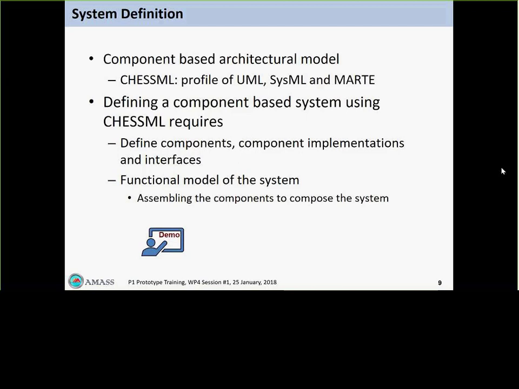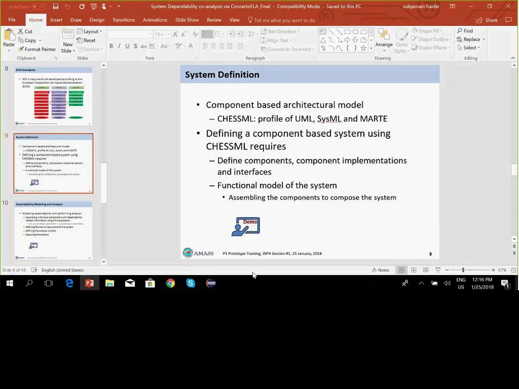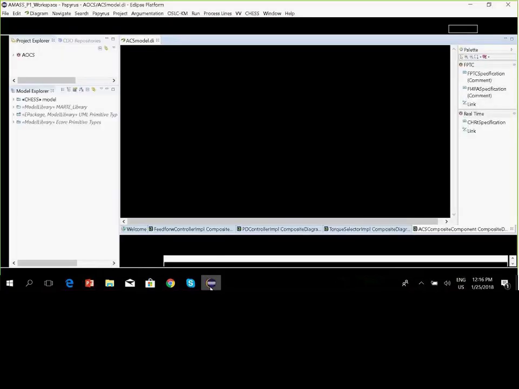In order to define a component-based system using CHESS modeling language, we first define the components and then the component implementations and their interfaces. And once we have all the components and their interfaces, what we do is assemble those components to compose the system, or in other words, we create a functional model of the system.